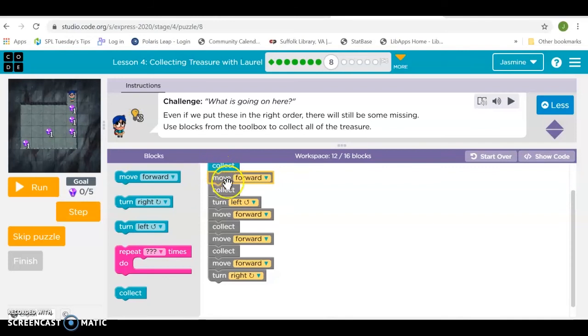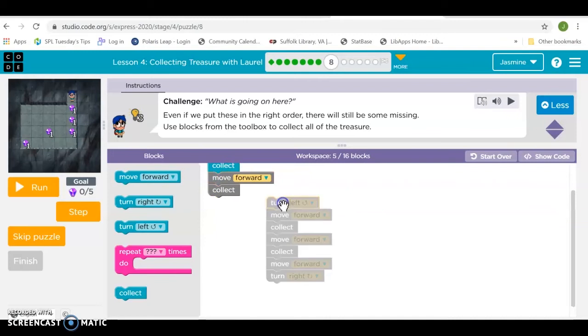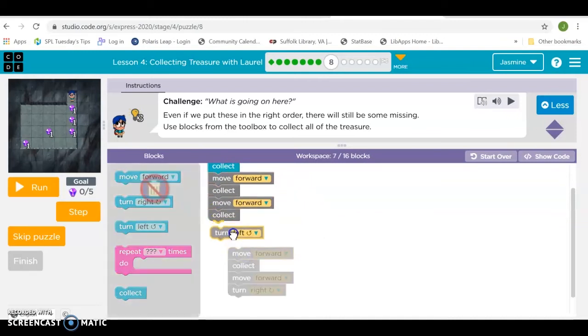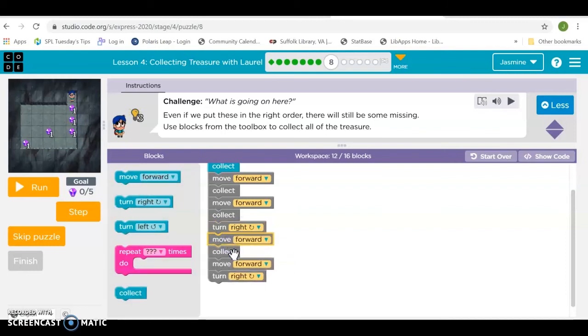So collect the first one, move forward, collect that one. We shouldn't turn just yet. We still need to collect another one. So move forward, collect. Then we can turn. But are we going to make a left turn or a right turn? If we're facing this way, we shouldn't make a right. Move forward. We should move forward again. Select, move forward, turn left.